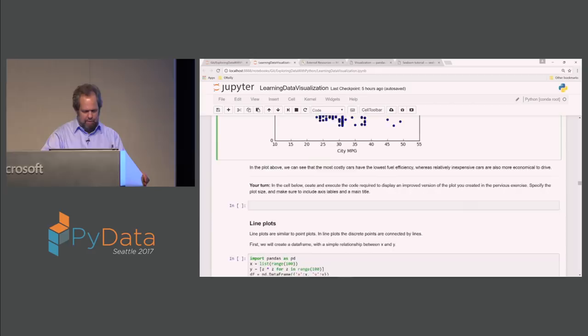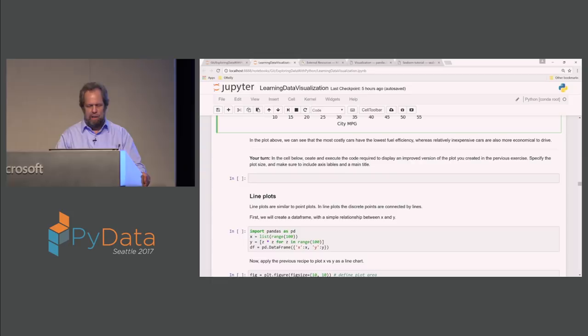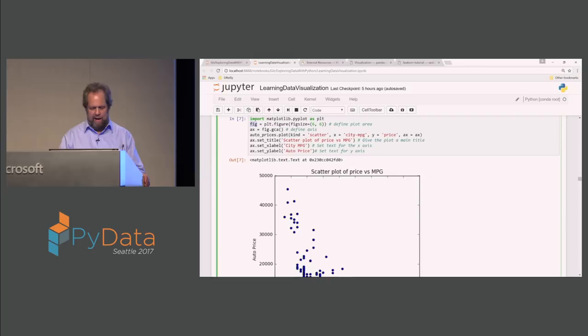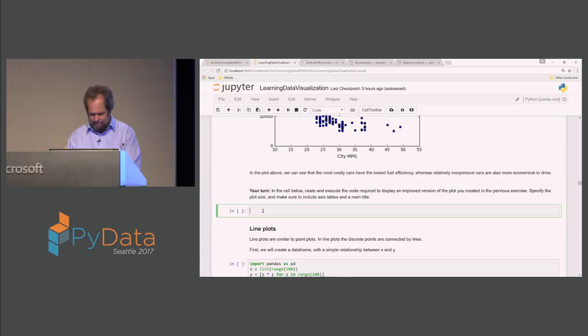Okay, a little exercise. Take the plot that you did before, which, as you recall, was the plot of price versus curb weight, and try to decorate it with a title and some axis labels, and also control the figure size. You don't have to do 6x6. You can do your own if you want, 4x4 or 8x8, whatever. It doesn't even have to be square, to tell you the truth.